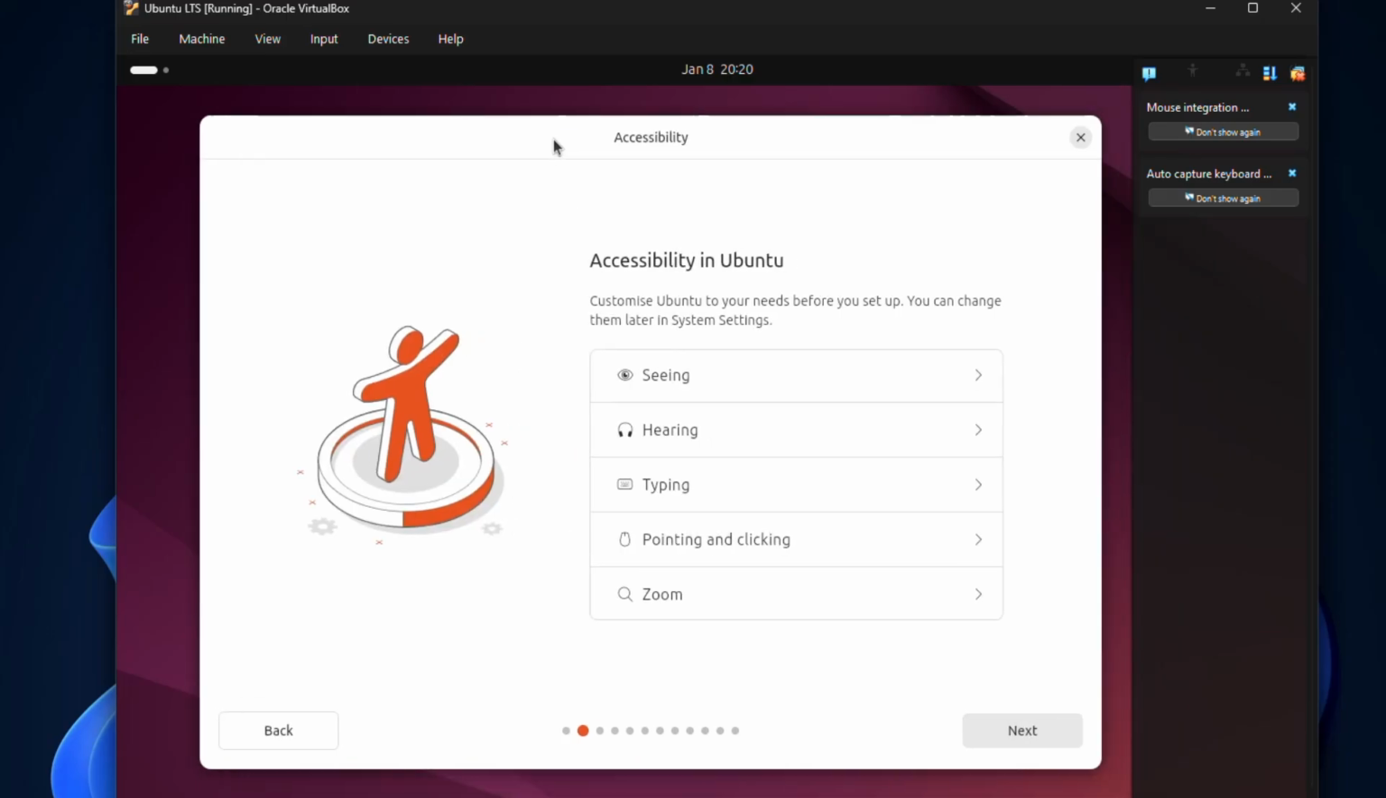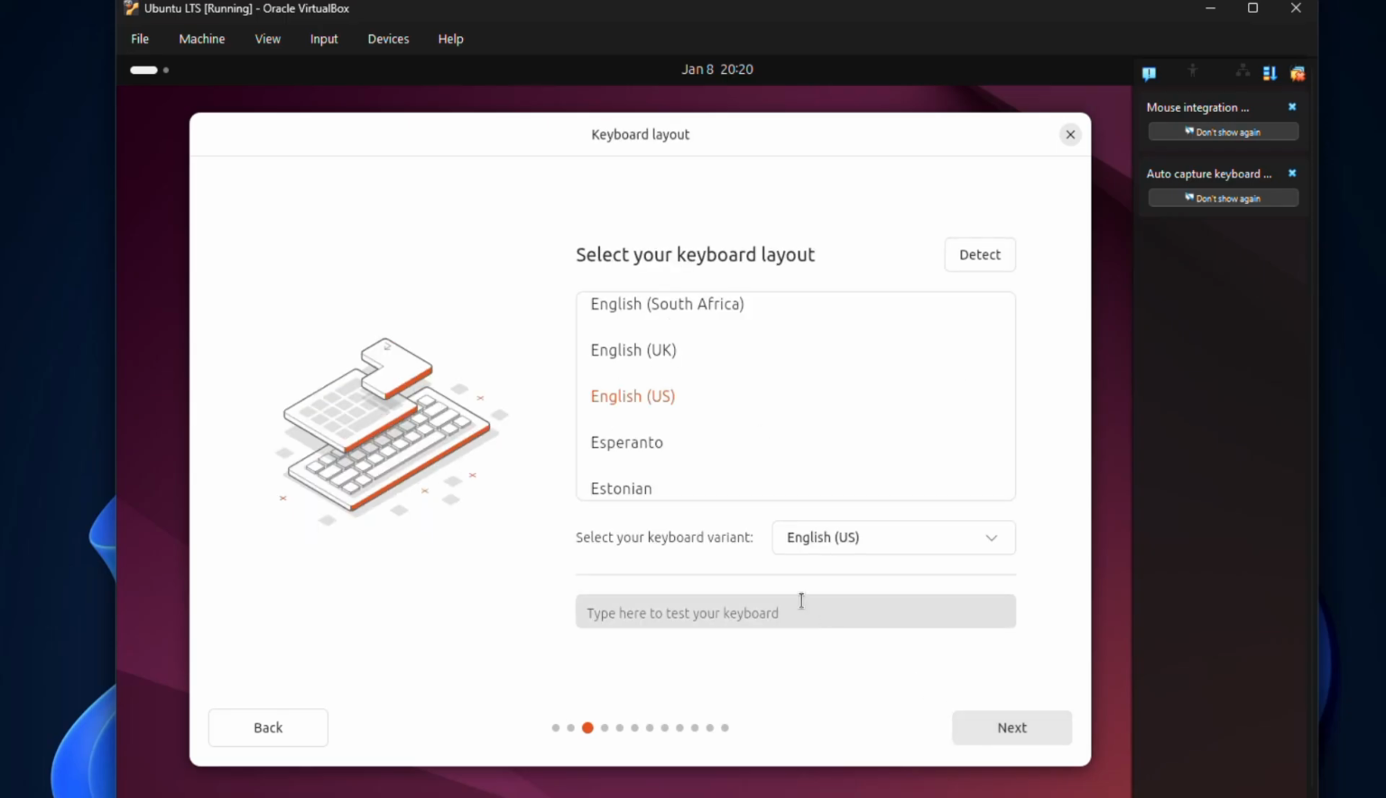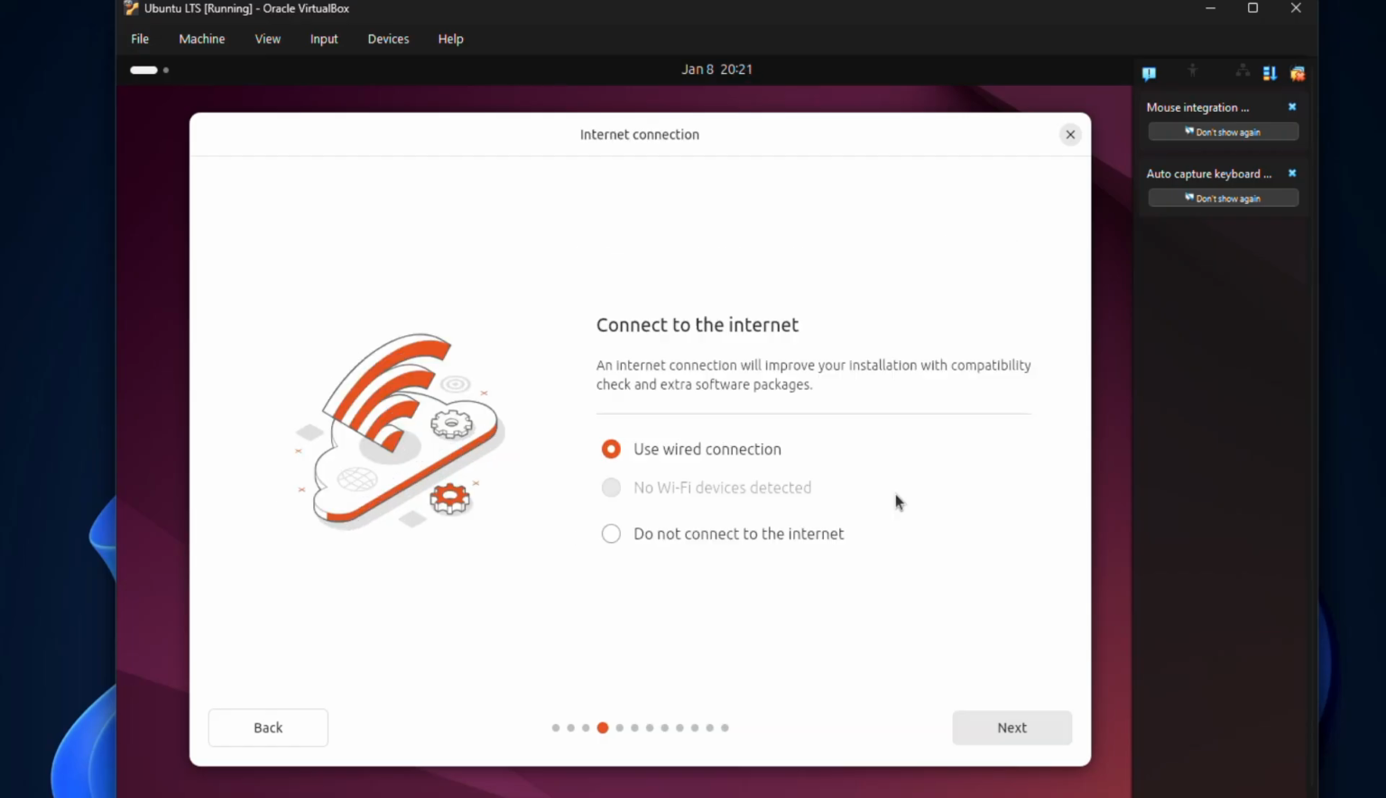Here you can customize Ubuntu to your needs before installation. I will keep the default options and click on Next. Now select the keyboard layout. You can choose English US and click Next. On this screen, I am selecting a wired internet connection, then clicking next.